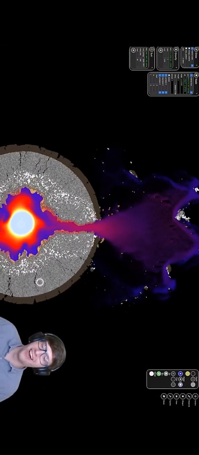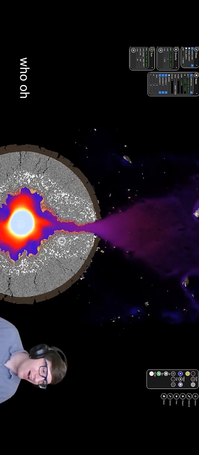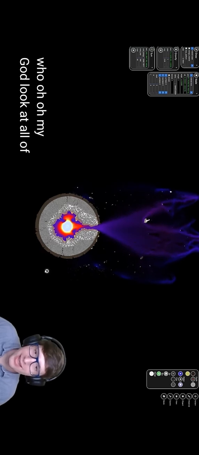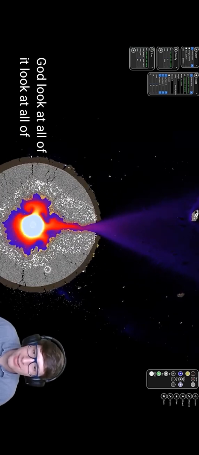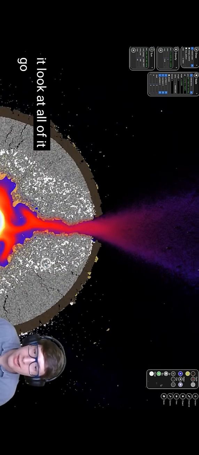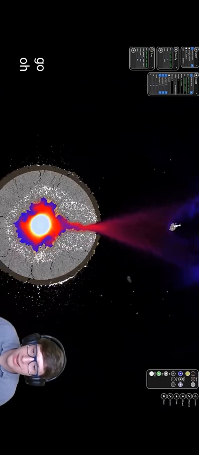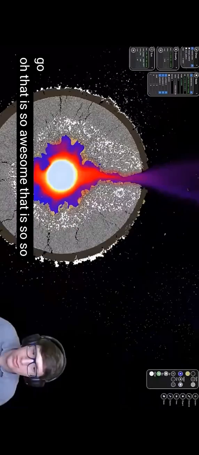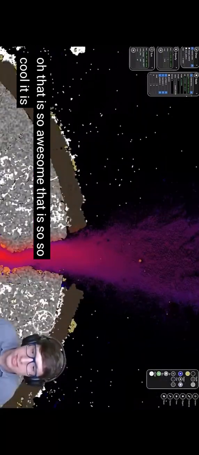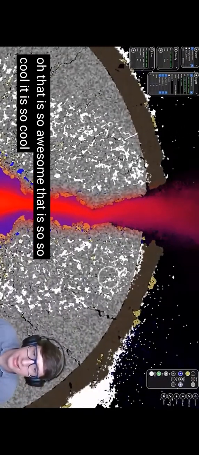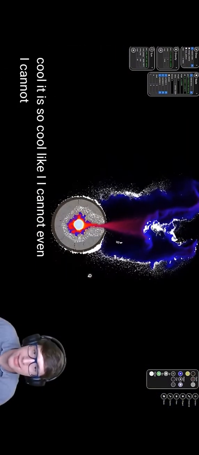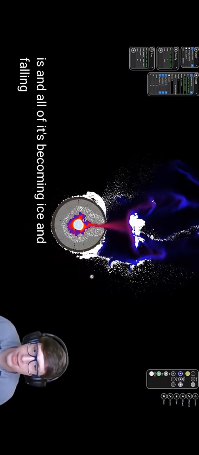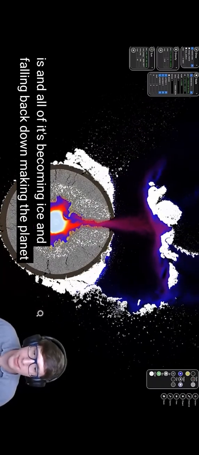Whoa! Oh my God. Look at all of it. Look at all of it go. Oh, that is so awesome. That is so cool. Like, I cannot even tell you how awesome that is. And all of it's becoming ice and falling back down, making the planet even larger.